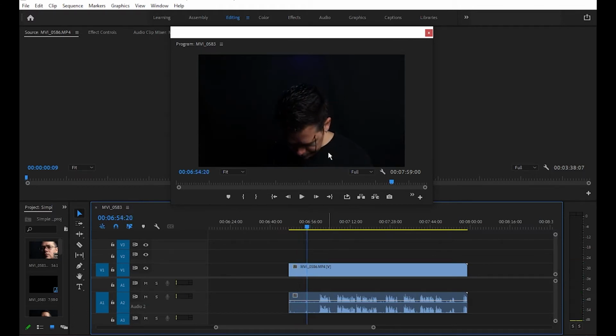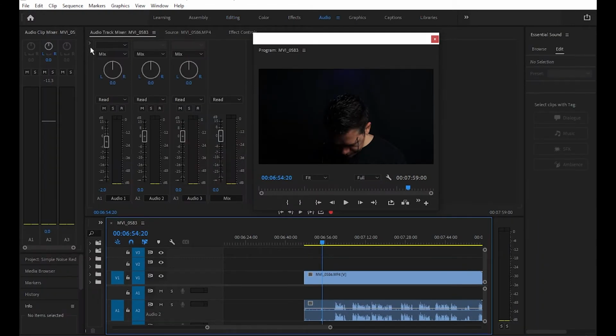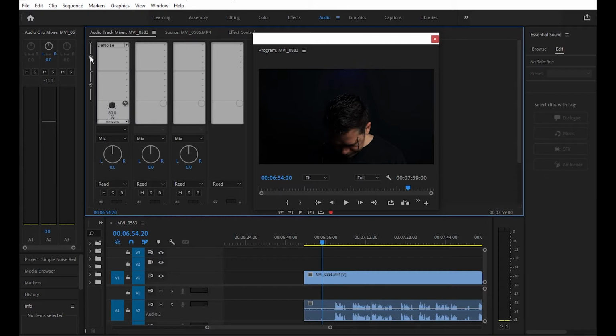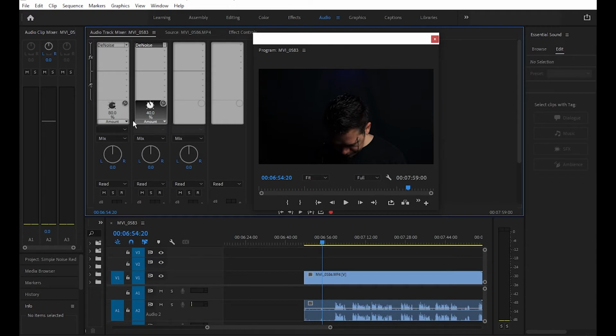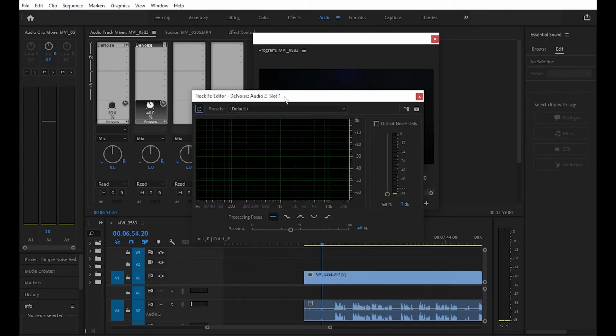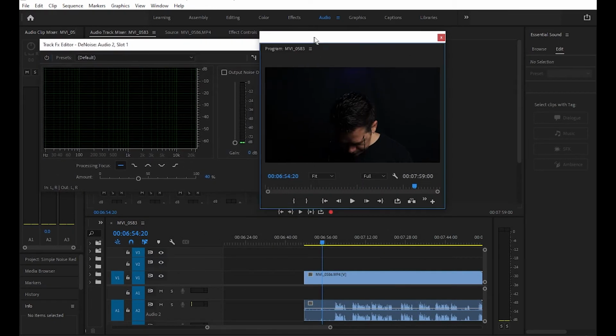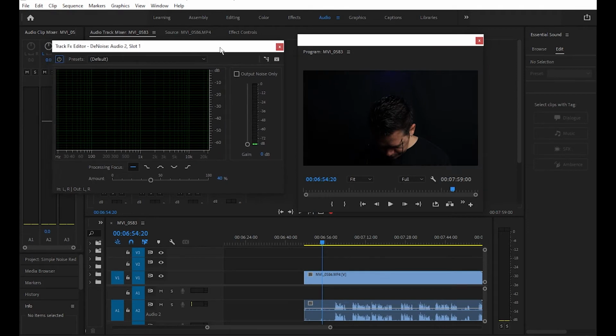What you want to do is come up to your audio tab here. Now, once you're in your audio tab, you're going to click this little drop down. This opens your effects tab and your effects sends. What we want to do is select here, noise reduction restoration. Select denoise. Now it's going to default to this setting here. In order to see the options, you want to double click here. This will then bring up the dialog box for you to make adjustments to that plugin.